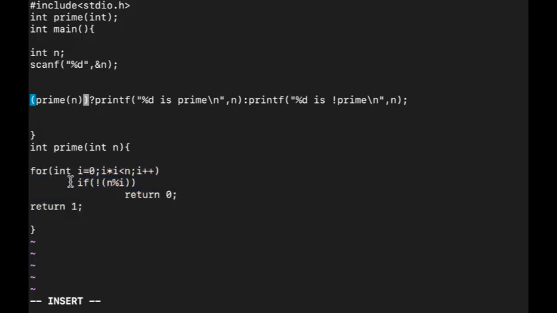So if 1000 modulus 2 is zero, then I return 0. This becomes 0 now, and it will print "Not a prime number." Now 997 will never go inside this one. At last it will finally return 1. When it returns 1, it tells us the condition is true and prints this. That is the logic I'm doing.